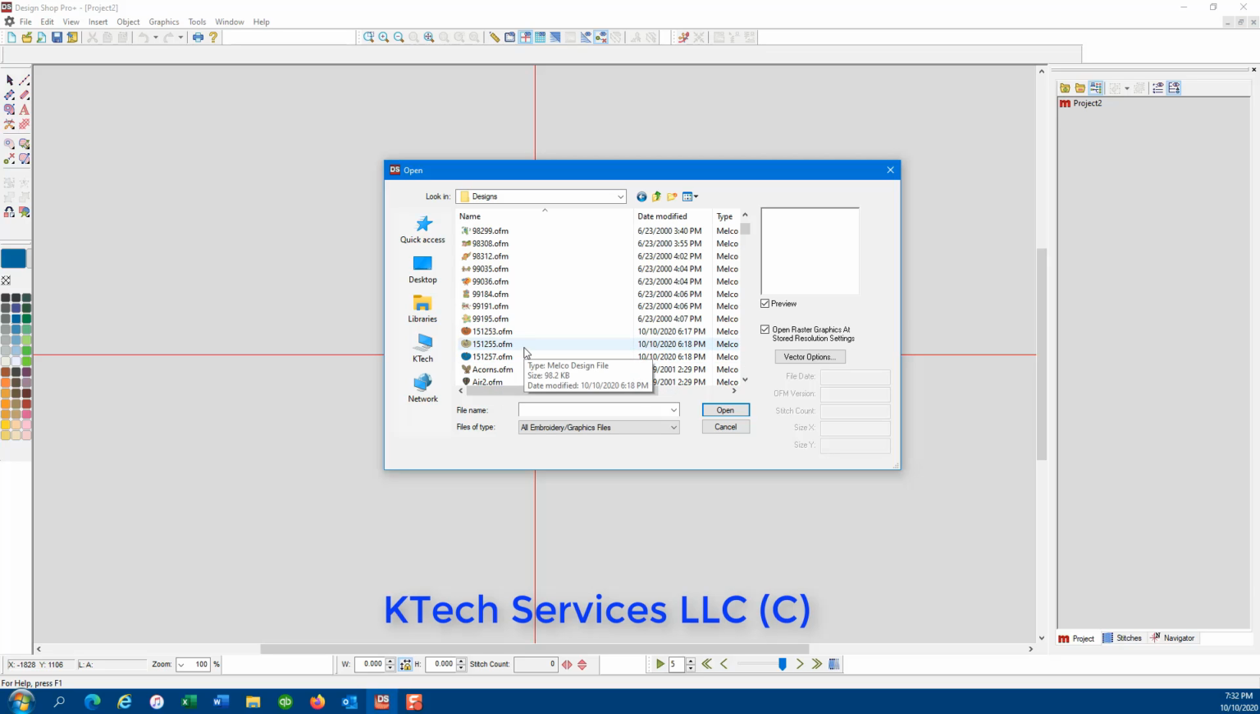Okay. So now in Windows, I'm going to want to load all three of these files.